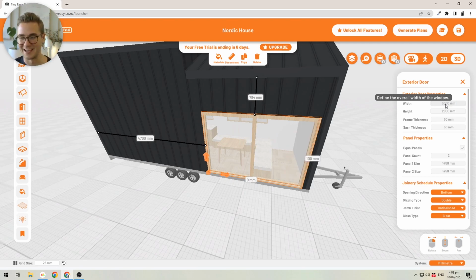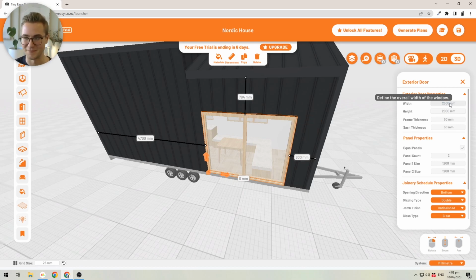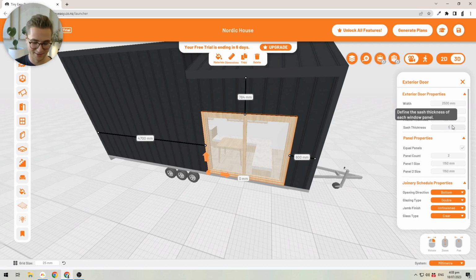Of course, this is going to be a heavy door when you're building it, so maybe let's bring it back down to 2.5 meters. And the height is currently set to 2 meters, and that's because most of the components in our library are all set to industry standards, and 2 meters is a good height to have your exterior doors at. So we'll just leave it at that. You can change the frame thickness and the sash thickness to just change the appearance a little bit. Let's say we can make the door a little bit thicker like this, but I'm just going to leave it at the standard because it looks a little bit nicer.